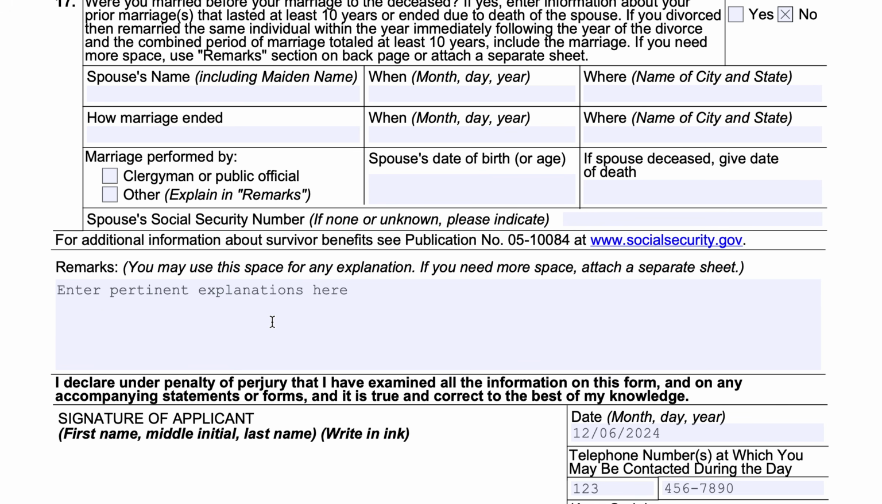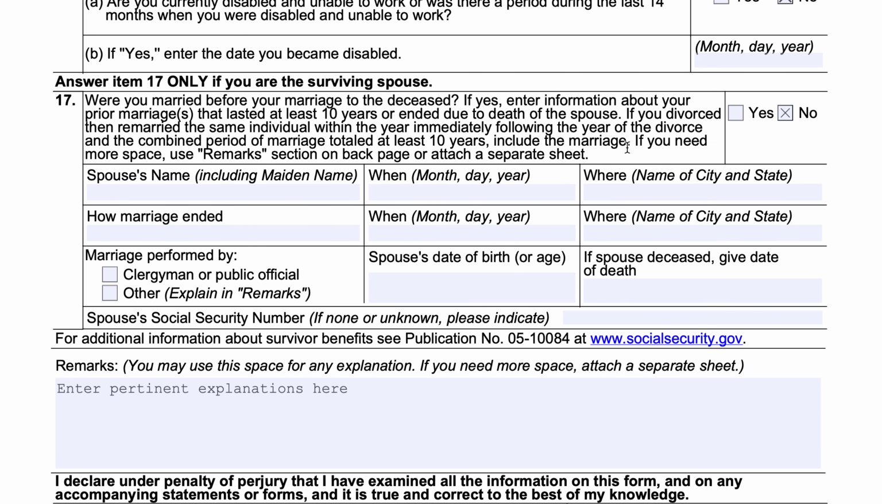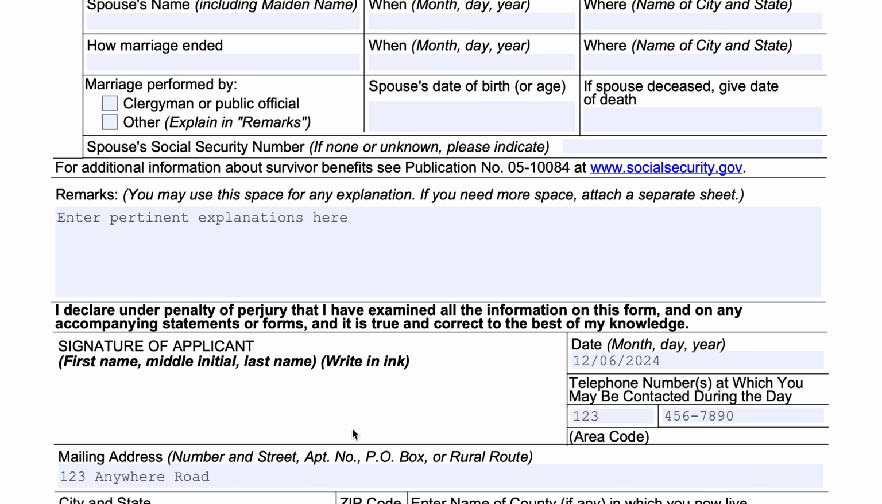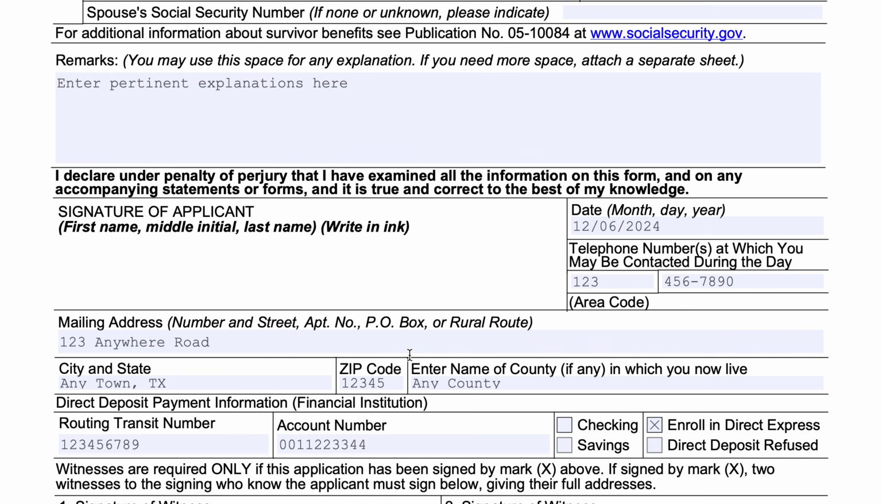So under remarks, if there are any explanations, please explain in the remarks section. If you need more space, use the remarks section. Any additional information that you're either required to submit or that you want the Social Security Administration to consider, you would enter here. And then you would sign as the applicant, sign date, and then enter a contact phone number, as well as your mailing address, city and state, zip code, name of the county, and then direct deposit information.